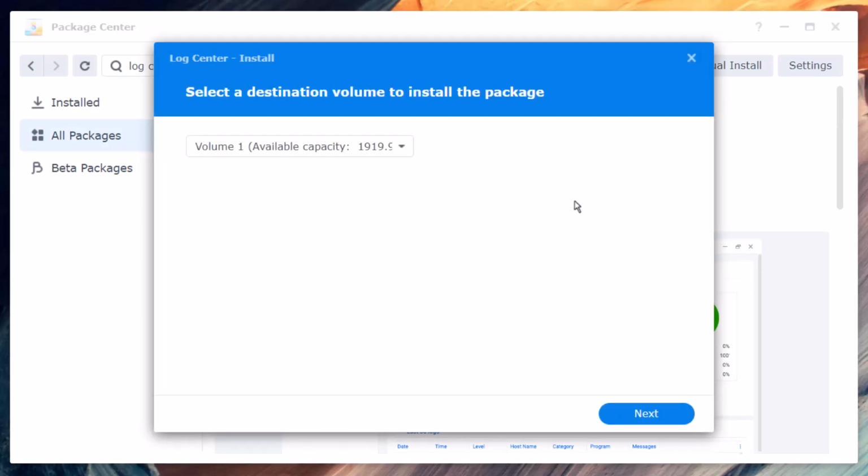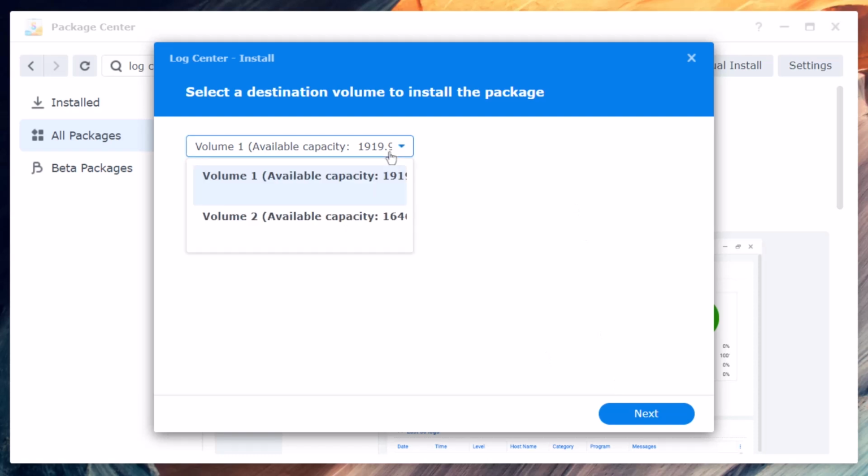Now it is going to take a few moments to install, and then you can choose where you want to install or the volume where you want to install.